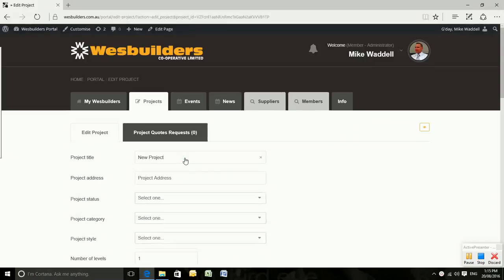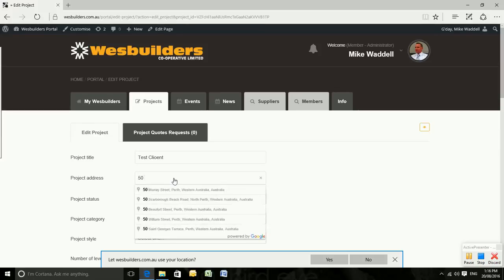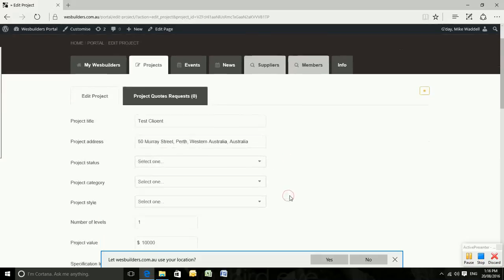Create a title for your project, which will most likely be the client's name. So we'll call this the test project, test client. Put in an address. Once again, there's some logic built in to allow you to pick an address, which will create a map.